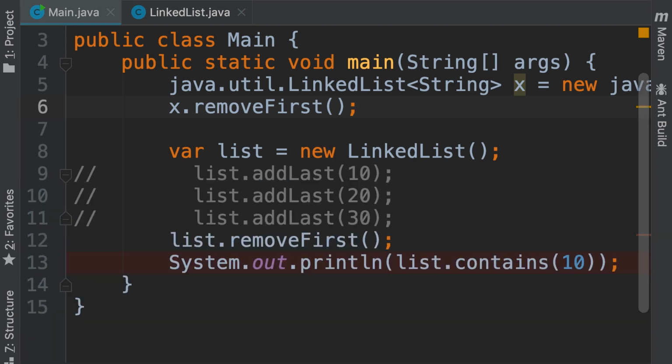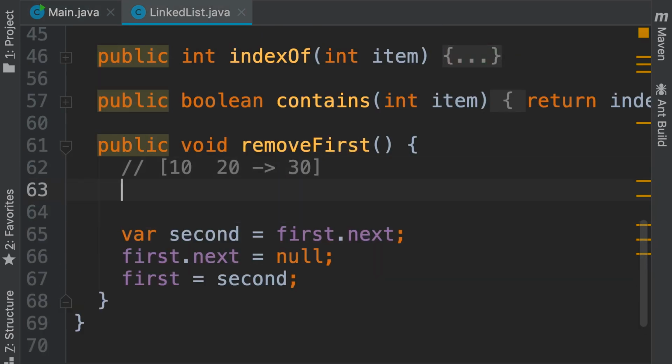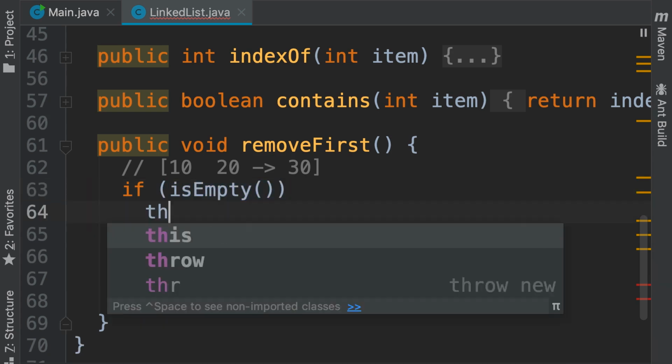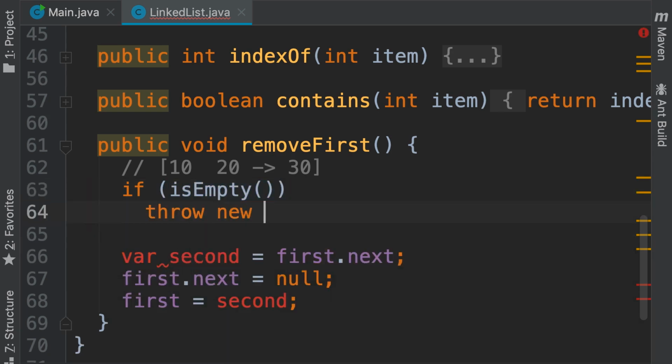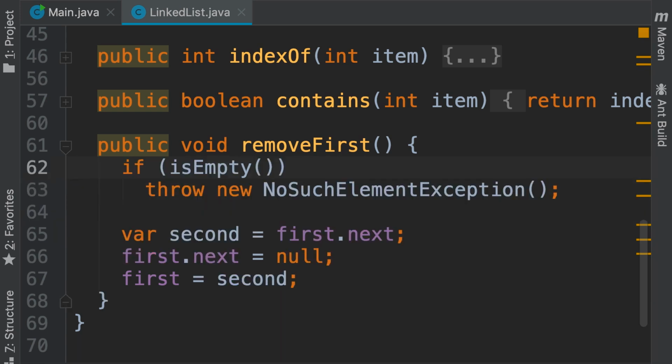So we're going to go back to our linked list class. And before this logic, we want to add an if statement like this. If this list is empty, look, once again, we're reusing this beautiful method. So if the list is empty, we're going to throw a new NoSuchElementException. This is the proper way to implement this method.